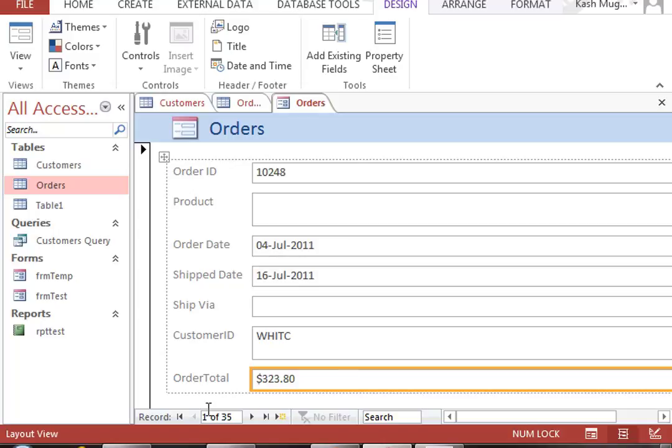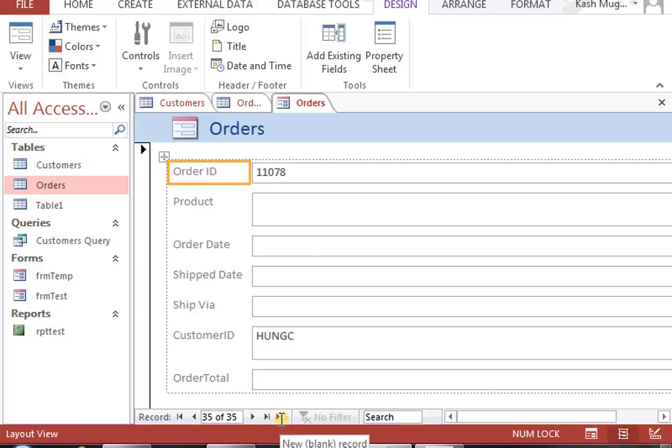Now, you also get this record navigation bar. You can go to the next record, next, and so on and so forth. I mean, this is awesome. You can even go to the end. You can even create a new record. I mean, you can create a new record and start typing away. So that is our form.